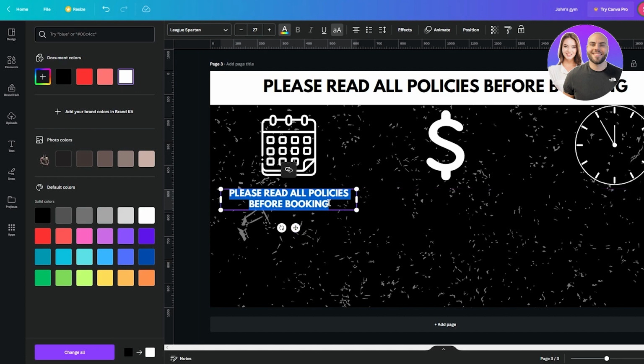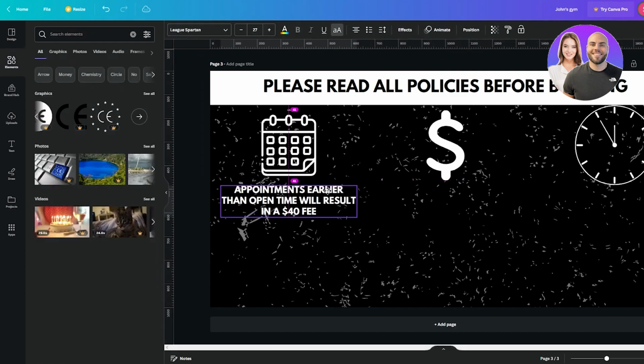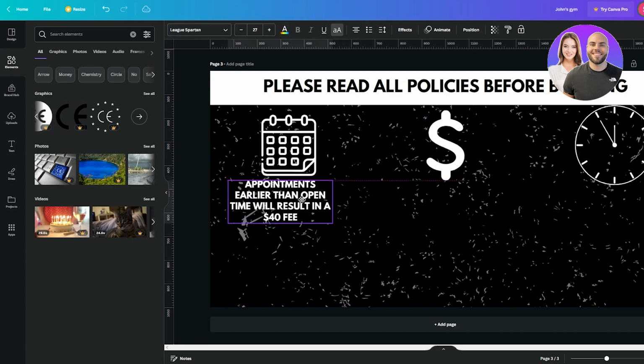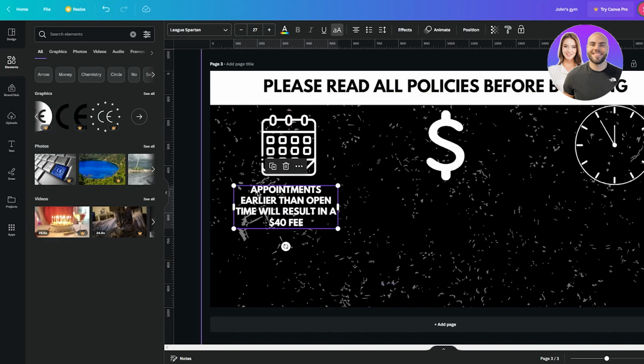There we go. And now you can write appointments earlier than open time will result in a $40 fee. You're just going to add that in, and make sure to bring it down a tad bit. Once you do that, as you can see, you have text over here. Then you're going to keep on adding more stuff into it if you want to. I'm just going to make it a bit smaller, as so.